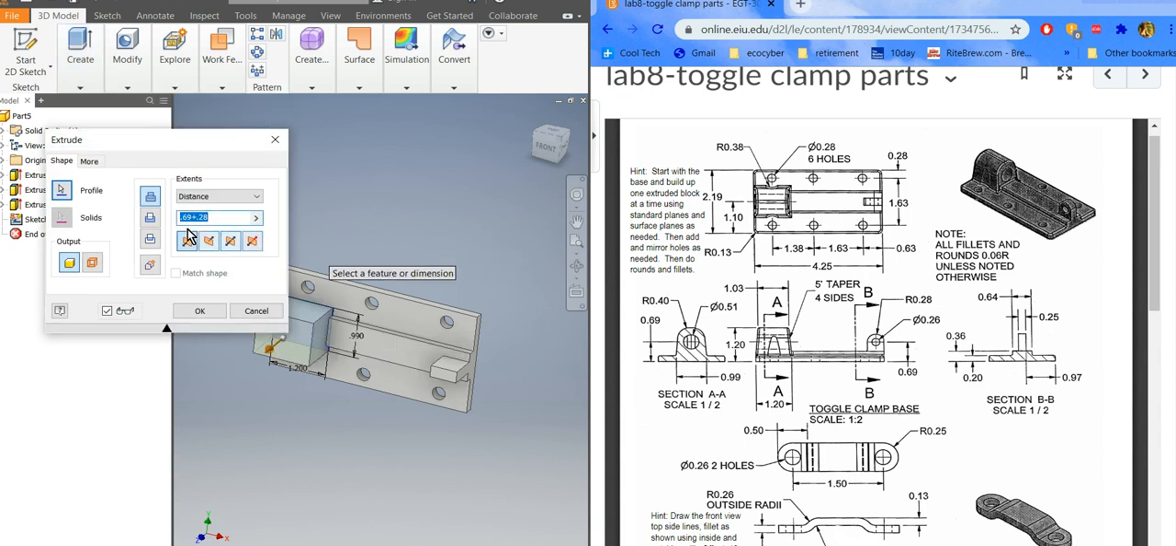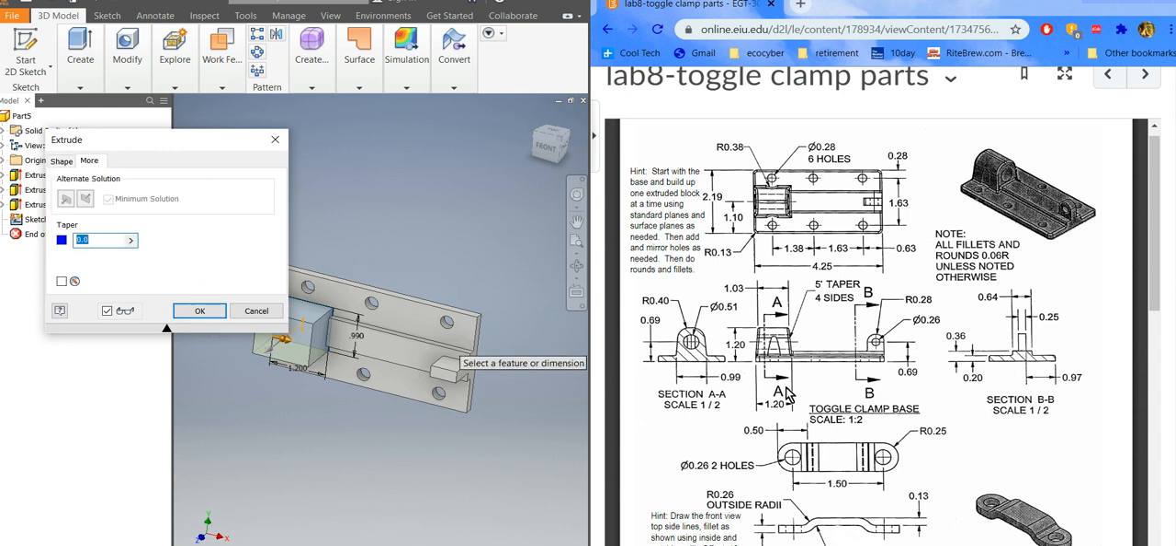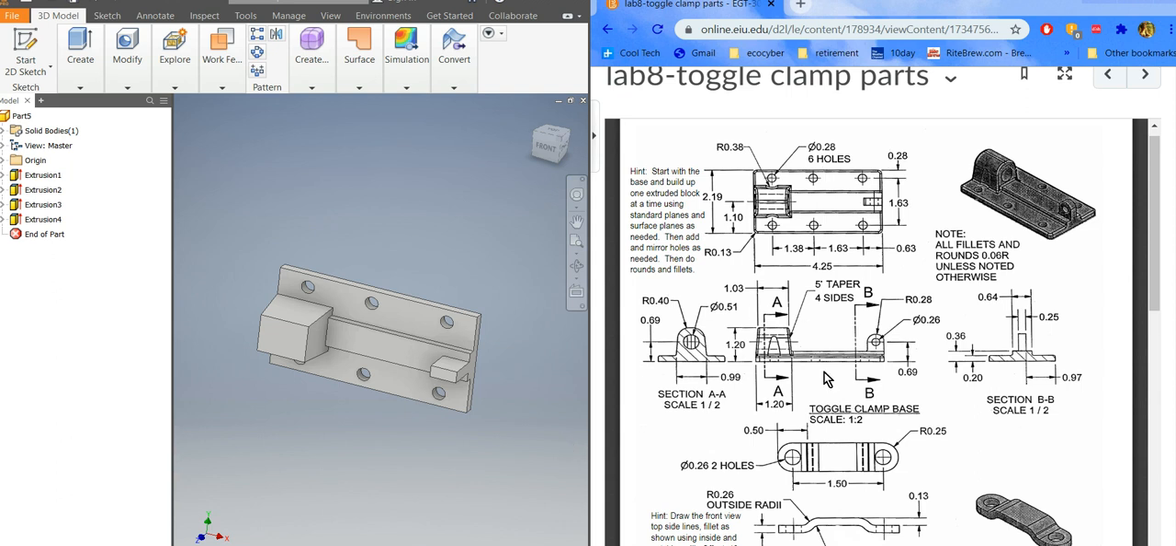Okay, it's going up, and the height is 1.2 minus 0.2, so that's pretty easy. I can do that in my head. It's 1. Okay, it's got a taper, so I need to hit more. Taper is 5 degrees, so it's probably -5 because it goes in. Okay, and that one's done. I hit OK. Okay, there's a hole going through both of these, and this thing is just about done.